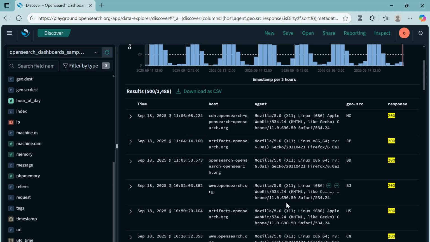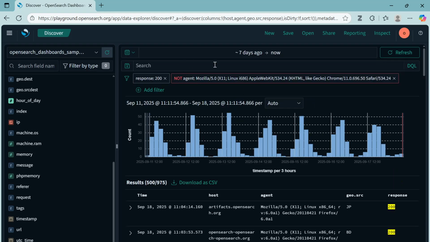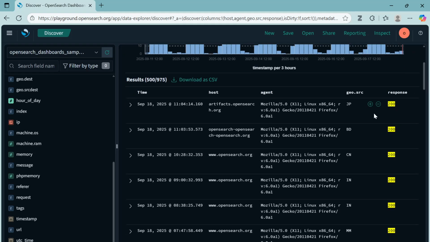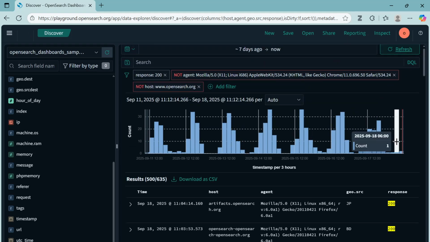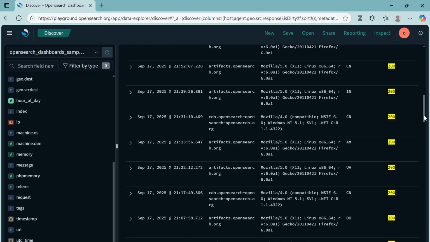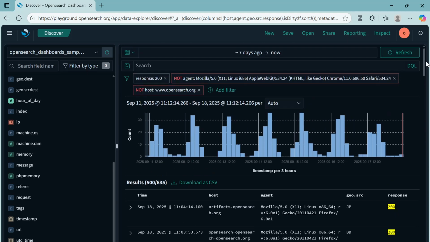You can create the table format, you can compare your data. If you don't want something, I don't want this to be here, so it will add as a NOT condition. You can see, like we are doing in our DQL search as well. So it will return the records where agent is not equal to this, or if you don't want this host, host should not be this, so it will add this NOT condition, and you can refresh and it will return only records where these are not met. So this is the way you can search your data, you can filter your data. This is a very simple method to do basic filtering.